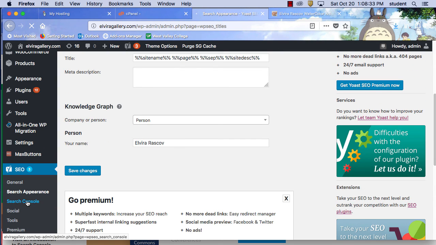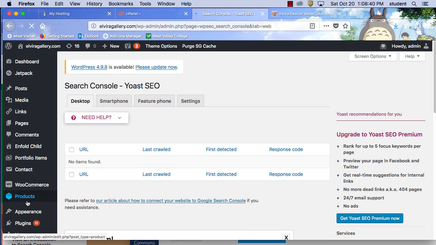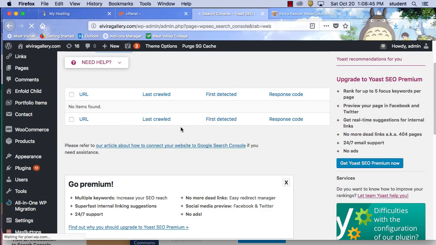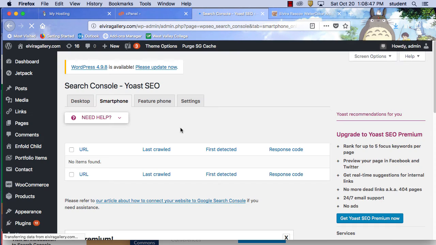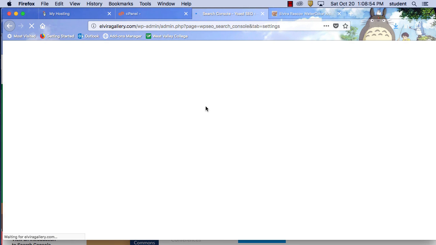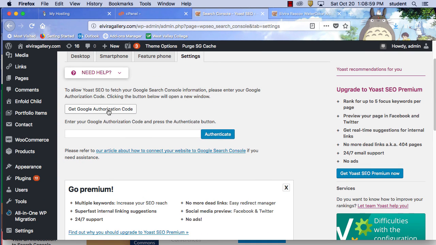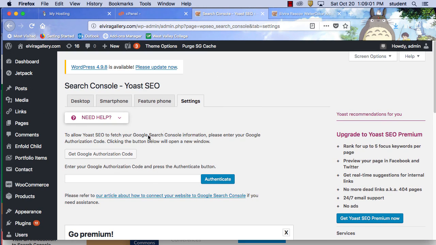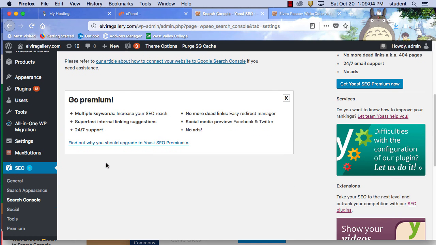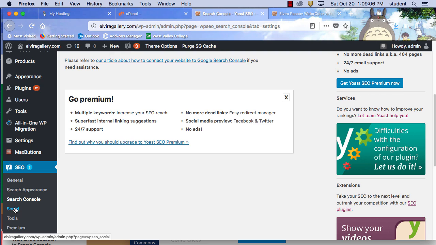Then you have a search console here inside of here as well, which is very useful. This search console is a way that you can control how, I haven't really figured this one out very much, but how you can control the phone search and things like that. I haven't really figured this one out yet. I'm going to have to read a little bit more on this. But again, you have to get an authorization code from Google and put it in there. I haven't done that yet. But this is the one I wanted to talk about.